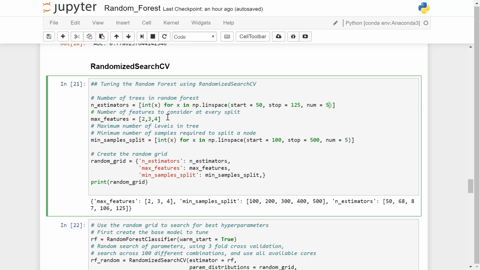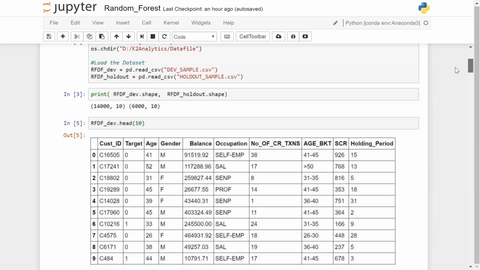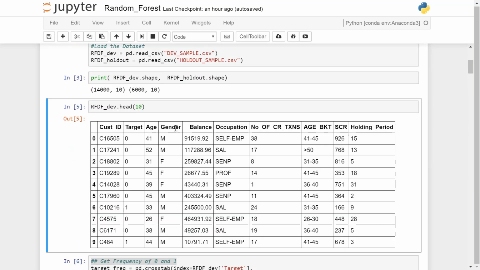Then I am saying try how many features? 2 features, 3 features, 4 features. What are these features? In our data set, how many variables are there? We have got 8 variables. What are those 8 variables? Age is one attribute, gender, balance, occupation, number of credit transactions, age bucket, scope, holding period. 8 attributes are there. And the rule is square root.